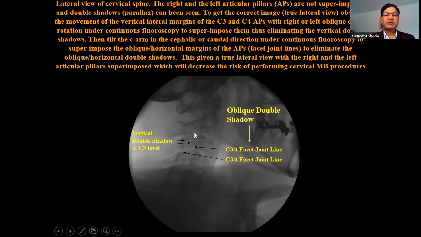So for ease, I have termed these shadows, which are from the facet joints, horizontal or oblique shadows. Here you can see the horizontal or oblique double shadows, and the posterior margin of the articular pillar, I've termed it the vertical shadow. You can see one vertical shadow here, one here, one here, and one here. And how can we align? That's what I'm trying to come to.